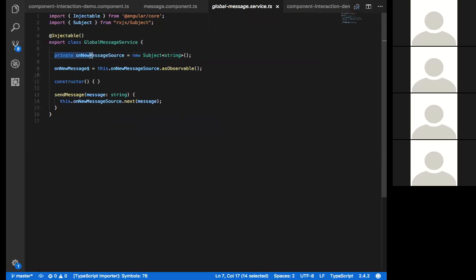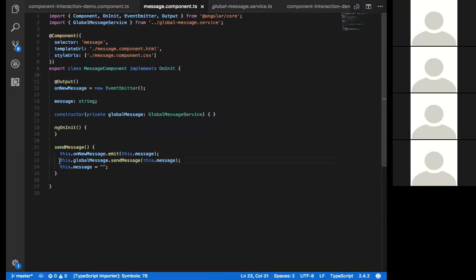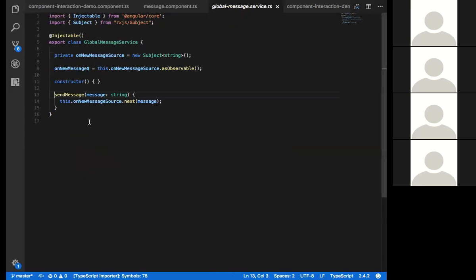So I have this private property defined here on new message source. This is a subject, and I am converting that to an observable here. Whenever I call this send message function, so whenever the send message button gets hit, I call this function, right? Then I call this global message service bus and I send over the message. This in turn comes here. And what I do is, using this observable, the subject that I had, I am emitting the message.